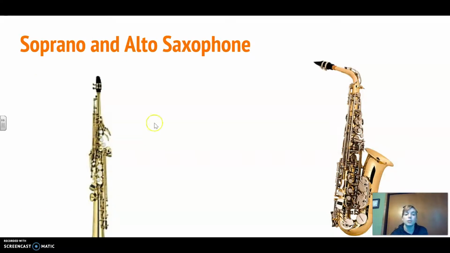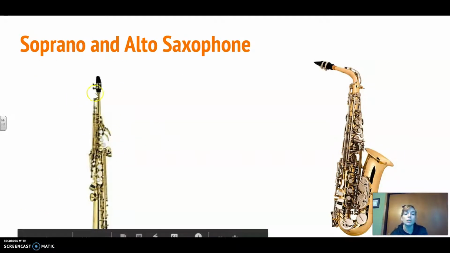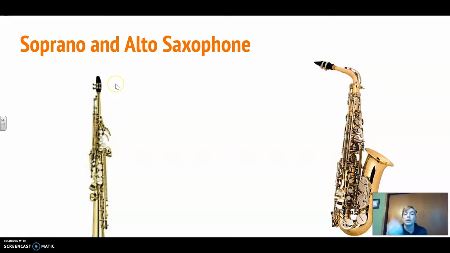Soprano and alto, so this is a soprano. It looks like a gold clarinet. You can see the black piece here is the mouthpiece, and the reed would go on the other side there, and it just sticks right into the top of the instrument.